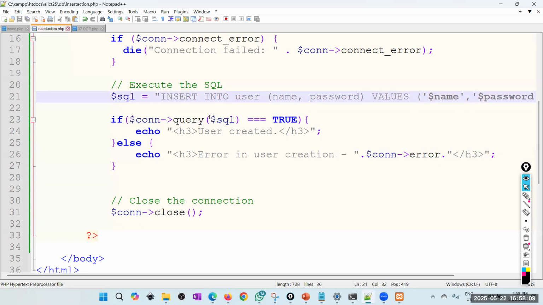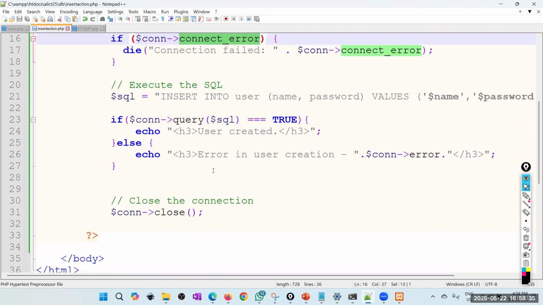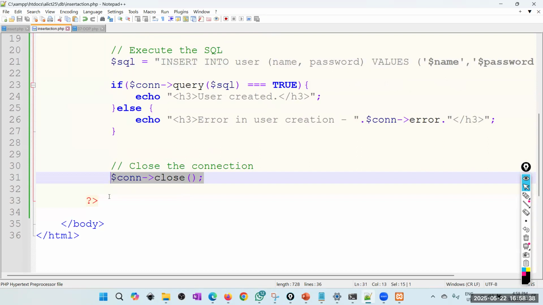So make sure that you handle errors also. There are two places you need to handle errors. This is checking whether the connection has an error after the object creation. This is whether your query execution is a success. If it is a success, it must be true. Otherwise you can refer to the error property to get the error message. Here you refer to the connect error property and make sure you close it. So that is how you insert data.